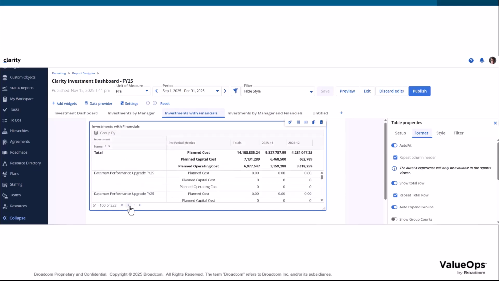As we can see, it is getting repeated in every page. But this will not be included in the page footer count of records that are being shown at the bottom. The repeat total row functionality behaves consistently in designer mode, in preview mode and viewer mode with all layouts.